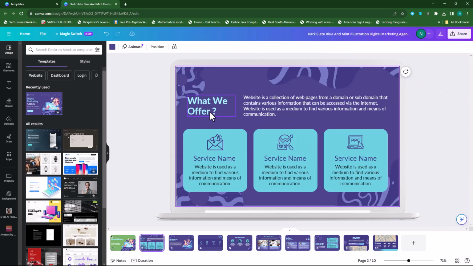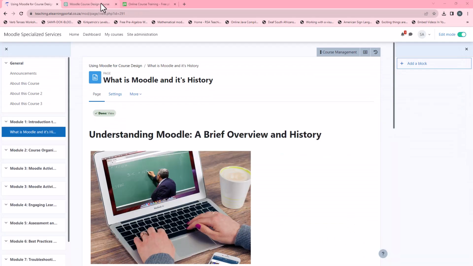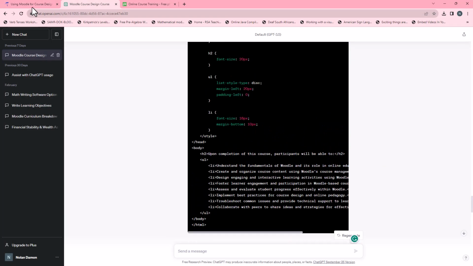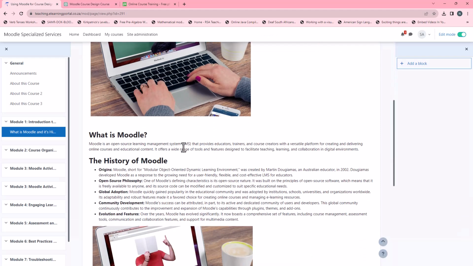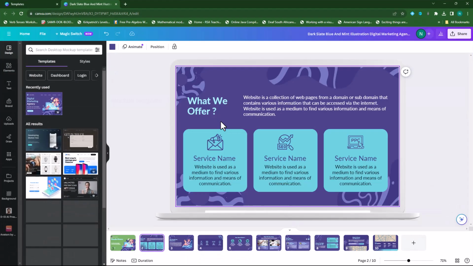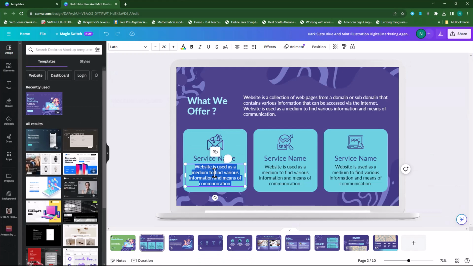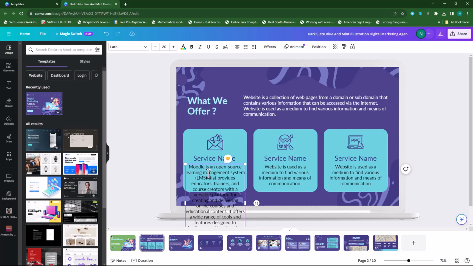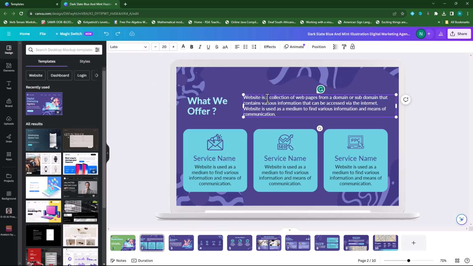So now we come to the text. Remember, ChatGPT provided us with the text here. So there's the text, or I can even copy it from here. What is Moodle? Moodle is an open source learning management system. So I can copy this and I can go back to Canva and paste it in there. I can decrease the size. Let's just undo that and paste it in there. So there we go.